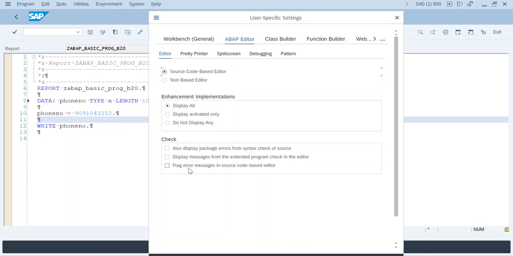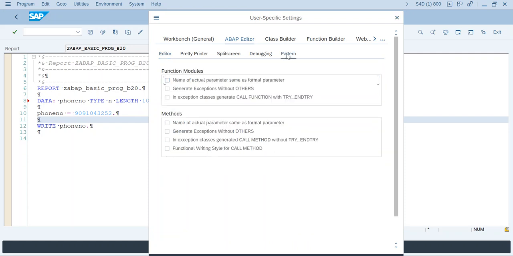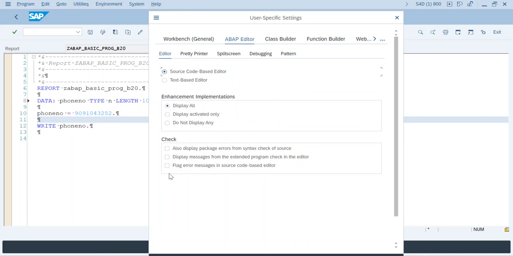Oh, there should be an option here, but it is not available now. Maybe they have removed it in recent servers. If you look at your server, you should see it under the editor tab. There should be one more checkbox, but I don't have that in the latest server. I think SAP has removed it, so that's fine.